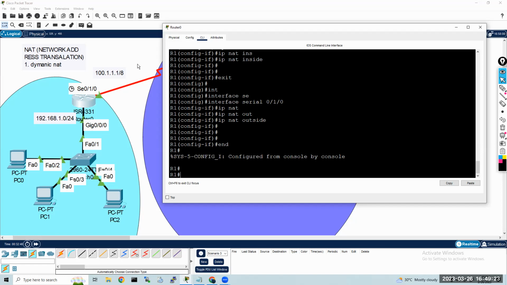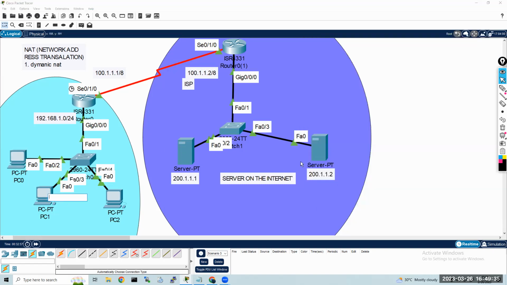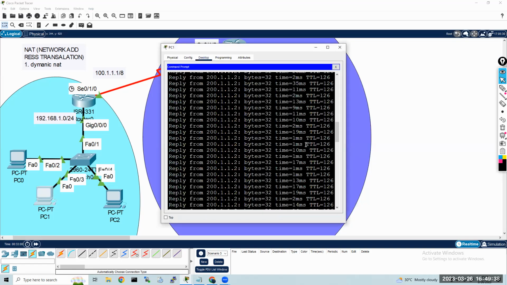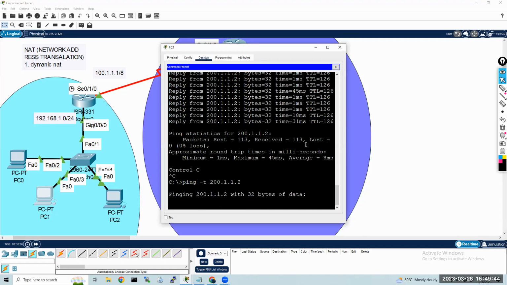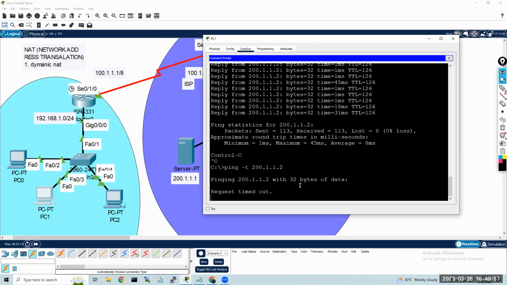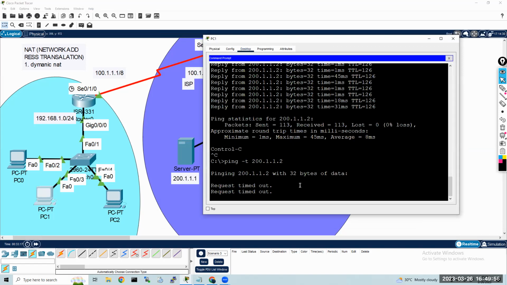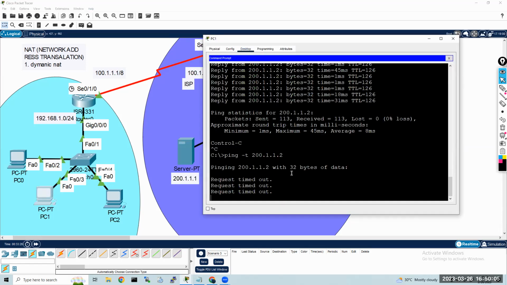So how do I check this one? Let's ping from this side again. I'll ping to this guy from this PC, I'll ping to 200.1.1.1 continuously. Timeout. We have configured this. Yeah, this guy is getting a reply. Can you see why he's getting a timeout, guys?